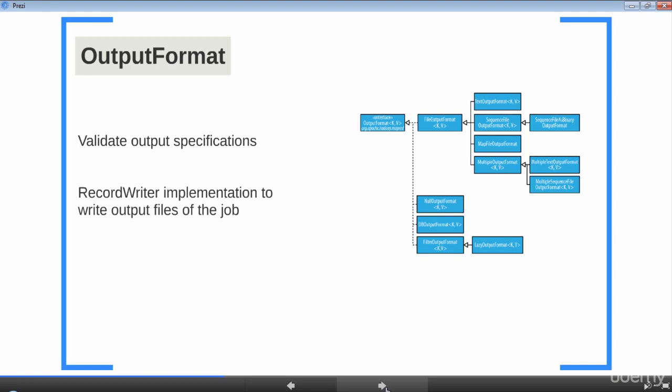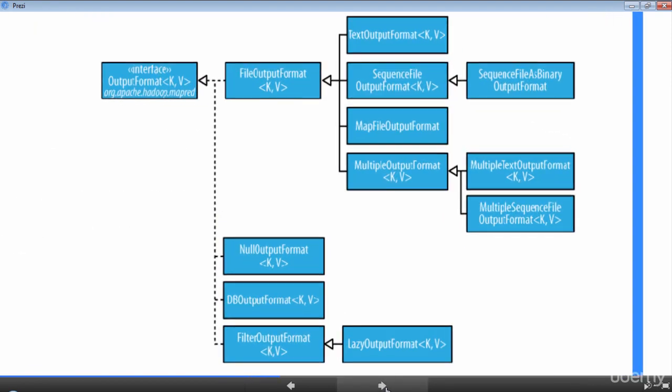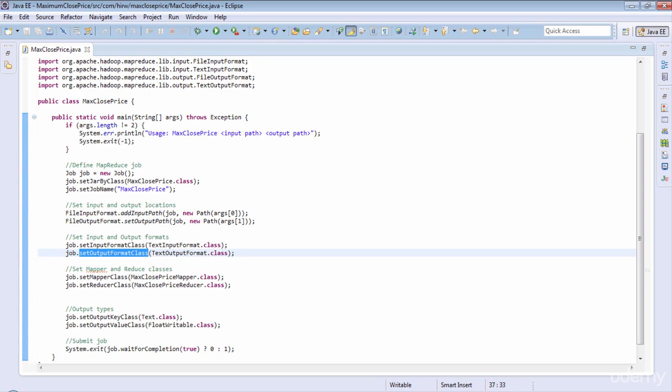Makes sense, right? One is to read and the other one is to write. Again, just like the input format, Hadoop comes with several output format implementations. In fact, for every input format, you can find a corresponding output format. And also you can write custom implementations of output format as well. So now we talked about input format and output format.